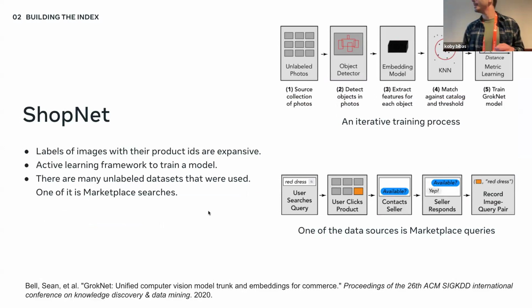And also they use the marketplace queries to have a data set of products and attributes. The process was as follows: the user searches for a red dress, the user clicks on the product, reaches out to the seller, and the seller responds whether it is available or not, and then they recorded the data set. Unfortunately, we can't use such data anymore because of regulation constraints, so the next ShopNet should be trained without it.